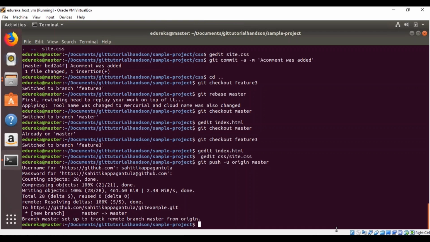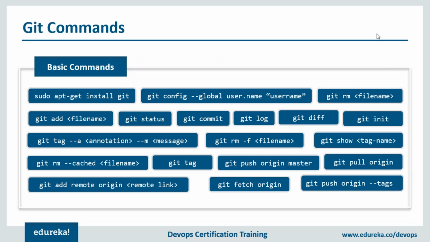So guys, that was the end of the hands-on part. Now let me just revise all the basic commands that are used in Git. The sudo apt-get install git is basically used to install Git. Then you can configure your username and password for the GitHub account. And then git rm file name is to remove a file from the repository. Git add file name is to add a file.